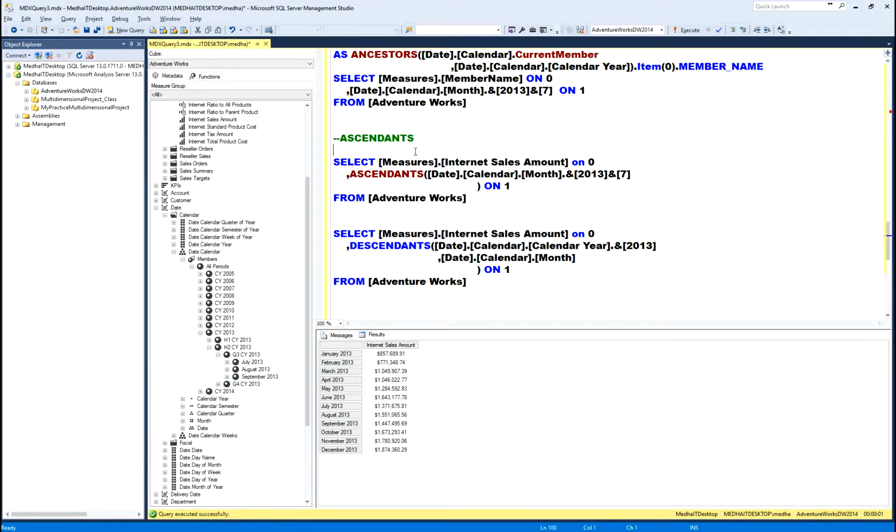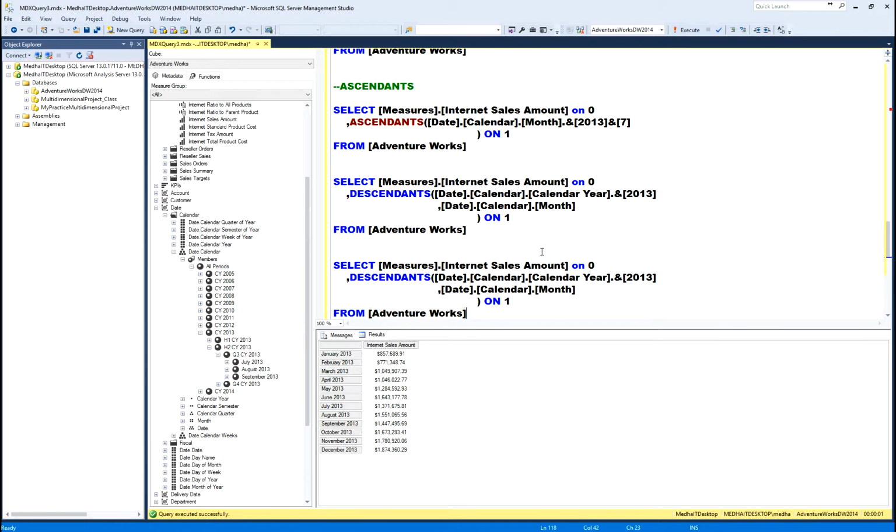whereas ascendants will show all the levels. It will go till the top, that means till the root level, whereas descendants will go down, that means to the child levels at the specified level. So, descendants gives the values at the given level for the current member. Okay. But this descendants always goes down, that means the lower levels.